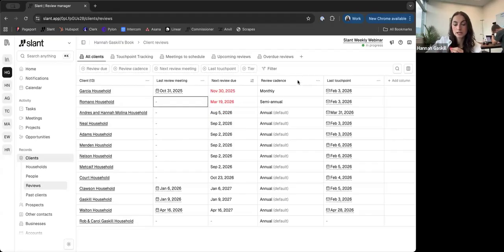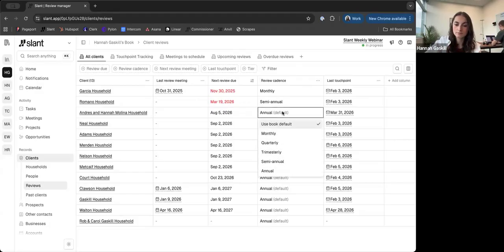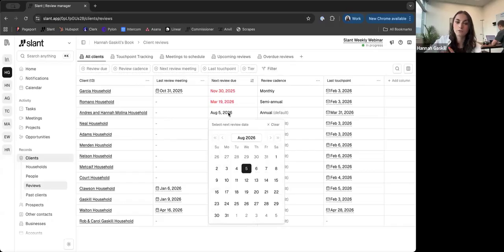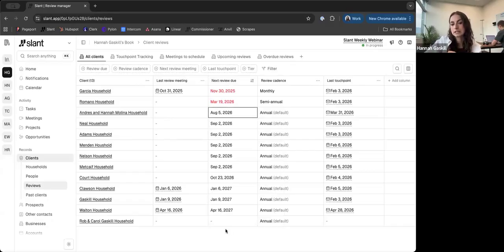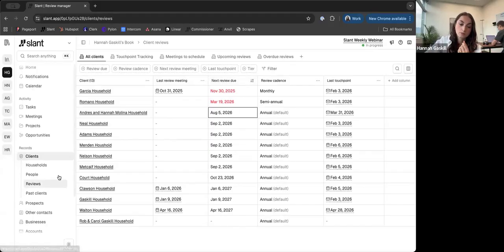But then what it will do is it will take your review cadence that you set from settings, and again, this can also be manually overridden for individual clients if it can't be a one size fits all type of thing. But it will take that review cadence, it will take when your last review meeting was, and it will calculate automatically when their next review meeting should be due. And again, this can also be manually overwritten if you do have specific dates you want to fill in. But this date is what is going to trigger that automation, when their next review is due.